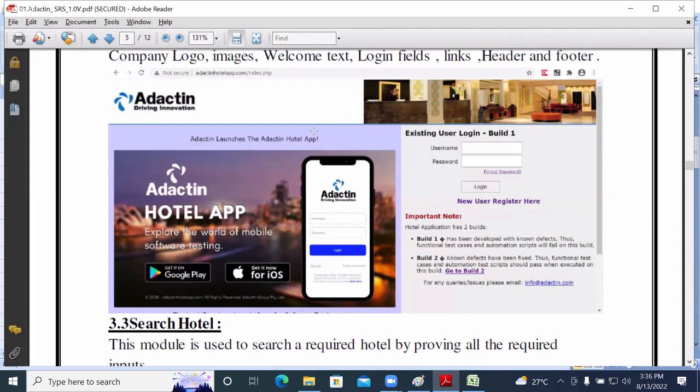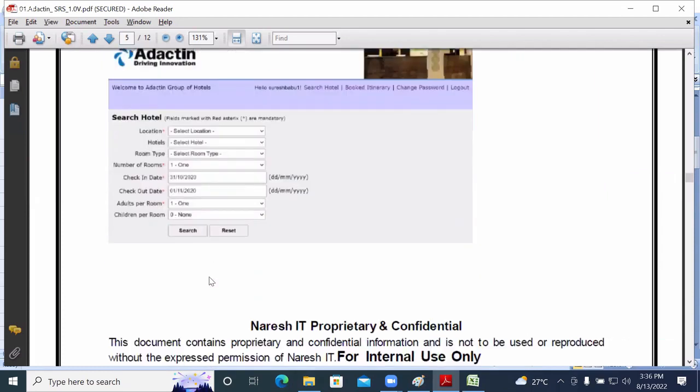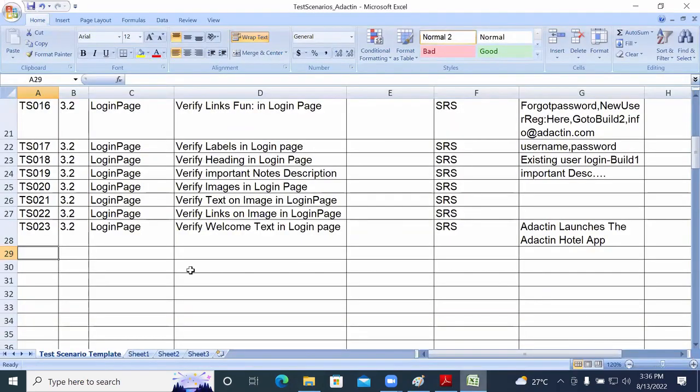Just cross check the login functionality. Done. Is login functionality written or not? Links, text boxes, labels, heading, important notes, welcome text, images, text on image, links on image. These things have been done. Just in case, if you think of writing anything else, you can write. Let's move on to another page. Take page number 5.